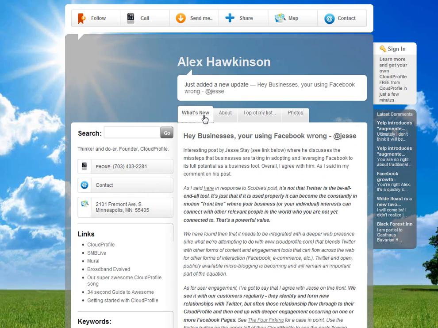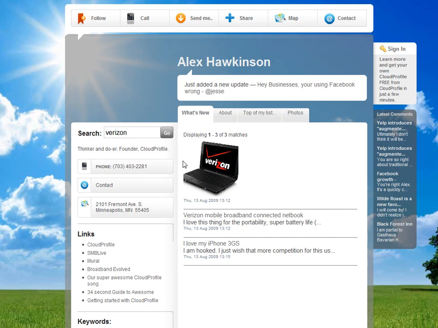Another type of interaction is search. If a user comes to your profile, they might search for something very specific. In my case, I'll go through an example and I'll search for Verizon on my CloudProfile. Here you'd see anything that matches that search term, as you'd expect.